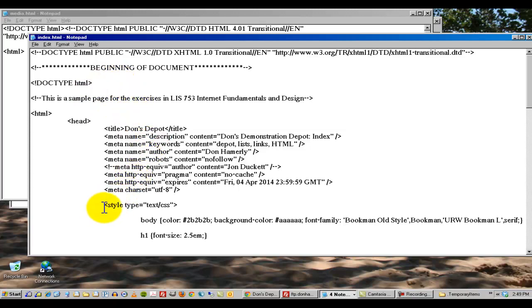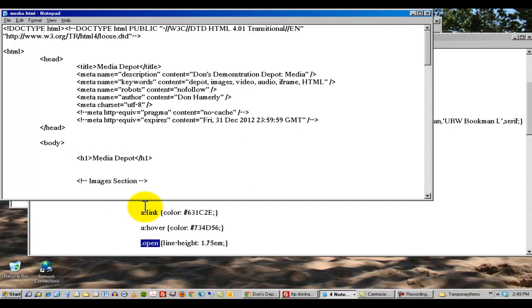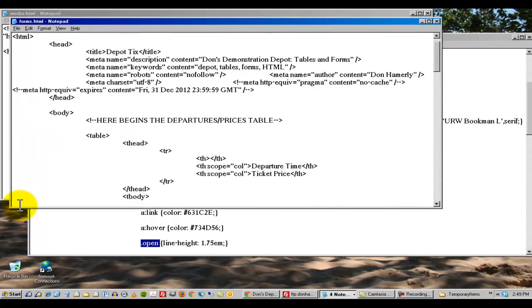Now the problem with using internal style is that if I want to use the same style rules in my media document, then I have to reproduce all of those style rules in the head section of my media document. Same for forms. If I wanted these style rules to apply to the forms document, then I have to put them in the forms document, which means I have to replicate my style rules three different times, or as many times as I want to have pages that include them embedded in the head section.